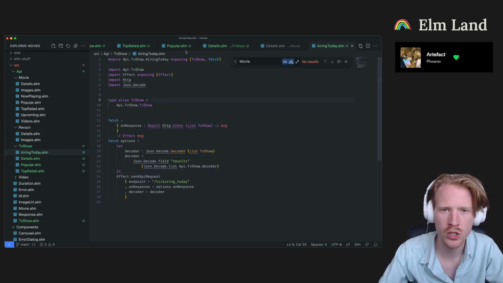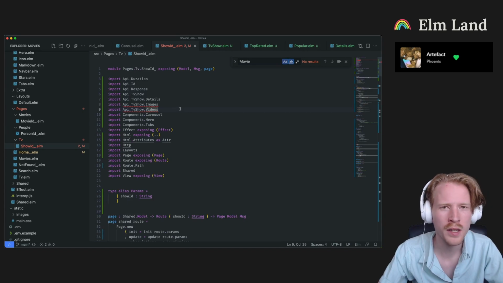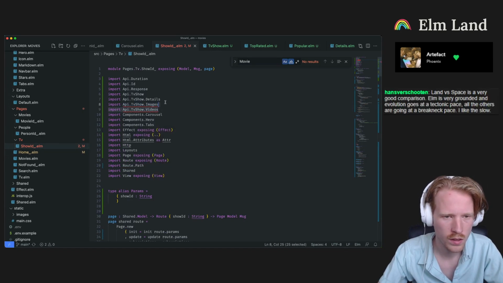All right, let's get back to that page. Wait, what am I doing? Oh, I am doing the detail page. Why am I a doofus? I wanted to do the landing page. Ah, whatever. I guess we'll get to it. Images and videos. Why do I want videos?